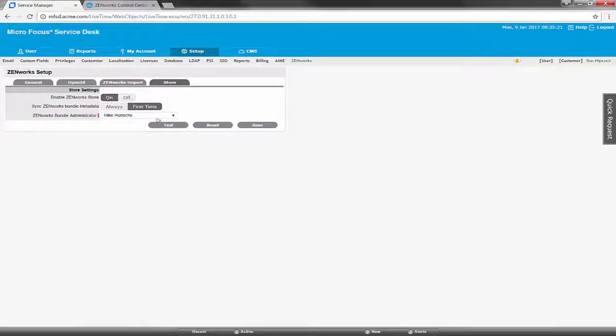You have a choice to synchronize bundle metadata one time or on each sync. Note that any changes you make to the description inside the service desk will be overwritten if you choose to synchronize to ZenWorks each time.